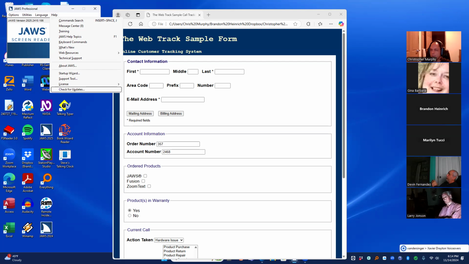Check for updates. We'll talk about that after we talk about the Startup Wizard. License submenu. And some of this also. Support tool. Startup Wizard. So this is very important. This is the Startup Wizard. And this is where you can go change all of those options even after you have installed JAWS for the first time and you've configured these things. And we're going to go through them right now. So in order to open this, I'm going to press Enter.